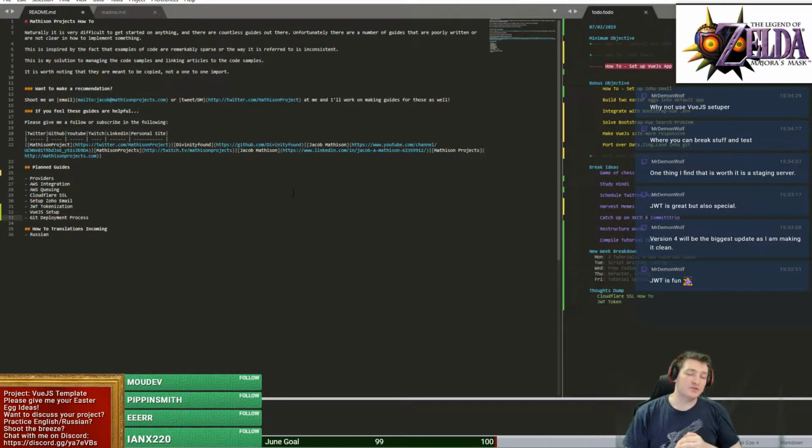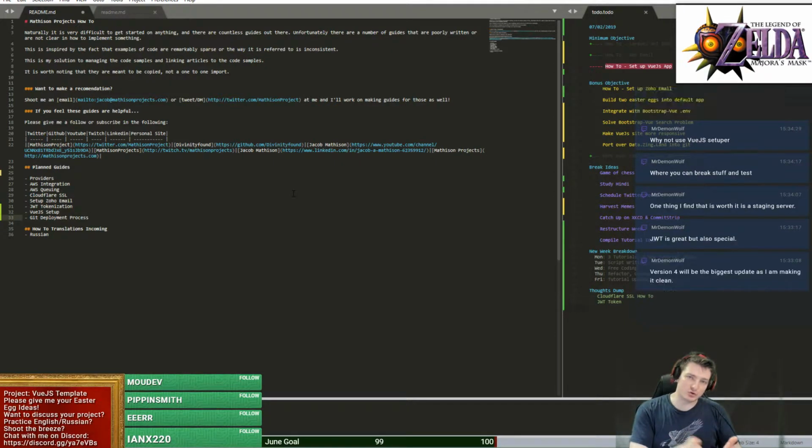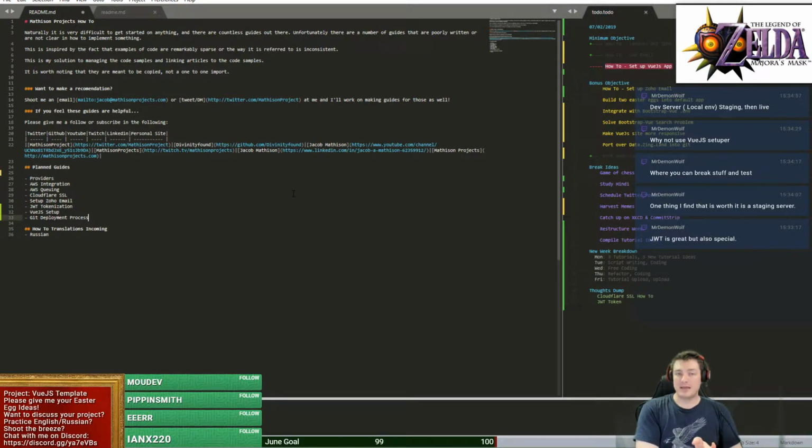Why not use VueJS Setupper? The way I go about things is I'm usually trying to force myself to learn proper setups as opposed to over-utilizing tools. Like, you need to know JavaScript before you start using jQuery. And sure, some of the tools will take some of the work out for me, but I won't understand what's going on underneath.